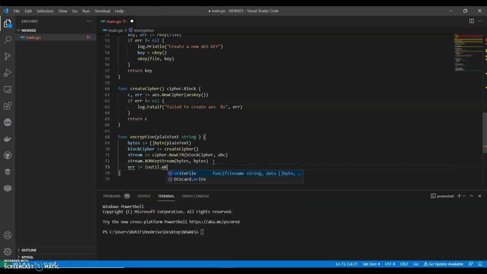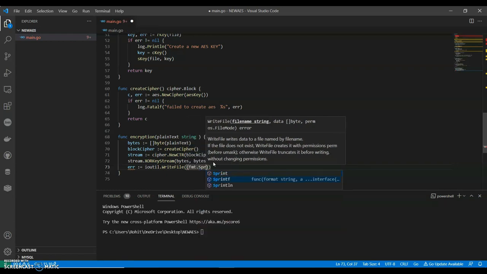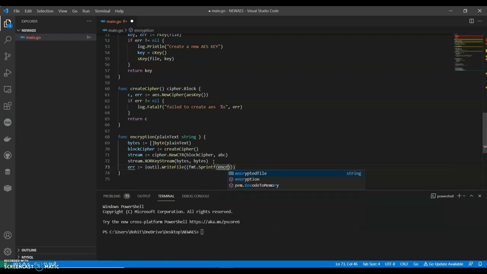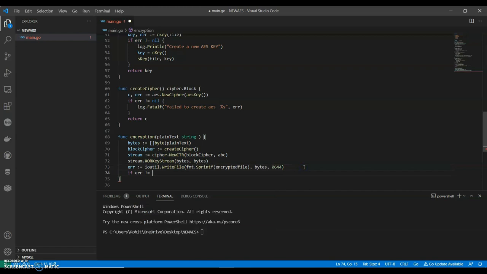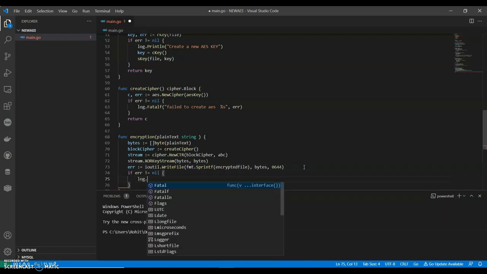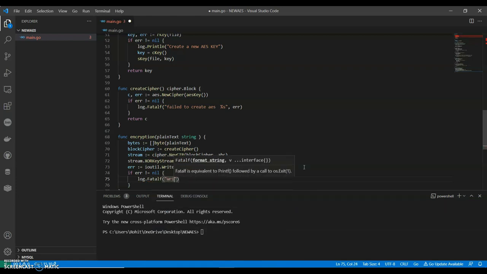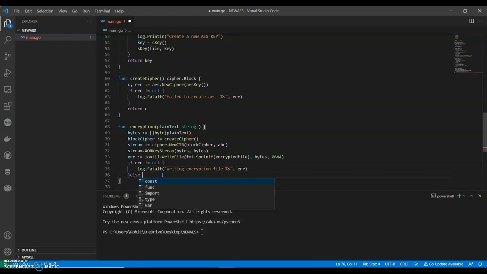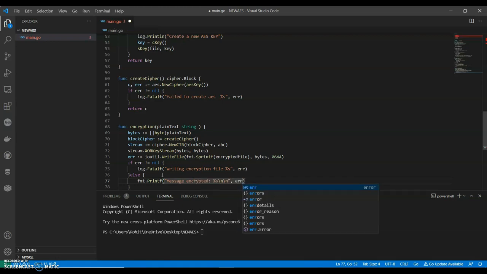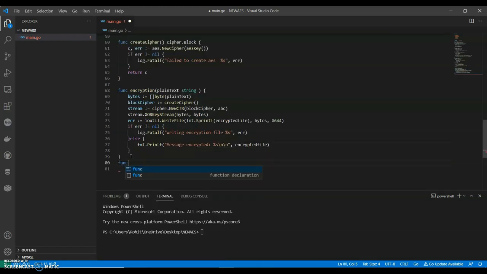Crypto dot write file, Printf encrypted file, comma bytes, comma 0644. If error equals to log log fatal, writing encryption. Else if empty dot printf message encrypted, comma encrypted file. Now we can have a decryption.